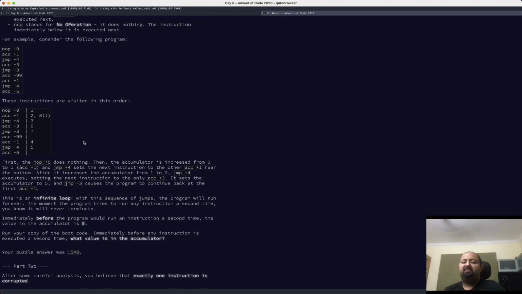This is an infinite loop. Makes sense. With this sequence of jumps, the program will run forever. The moment the programmer tries to run any instruction a second time, you know it will never terminate. Good to know. Immediately before the program would run an instruction a second time, the value in the accumulator is 5. It was 5, yes.